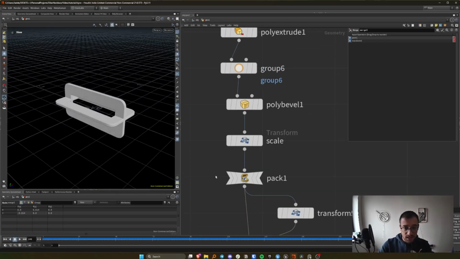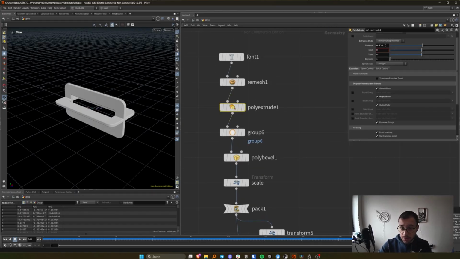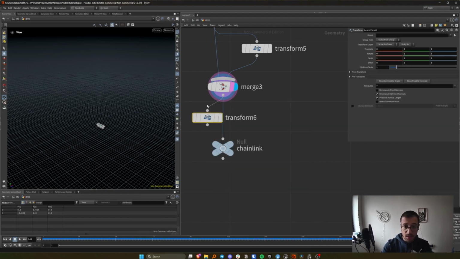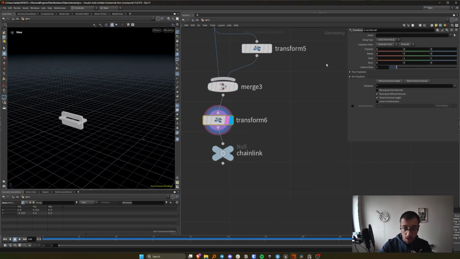I feel like this thickness isn't quite enough. This is the beauty of Houdini. You can just go back to the poly extrude and add a little bit of thickness. We're simply going to add a null and name this chain link. I'm going to be adding another transform on here to be able to rotate it in different axes so it works better with our chain.